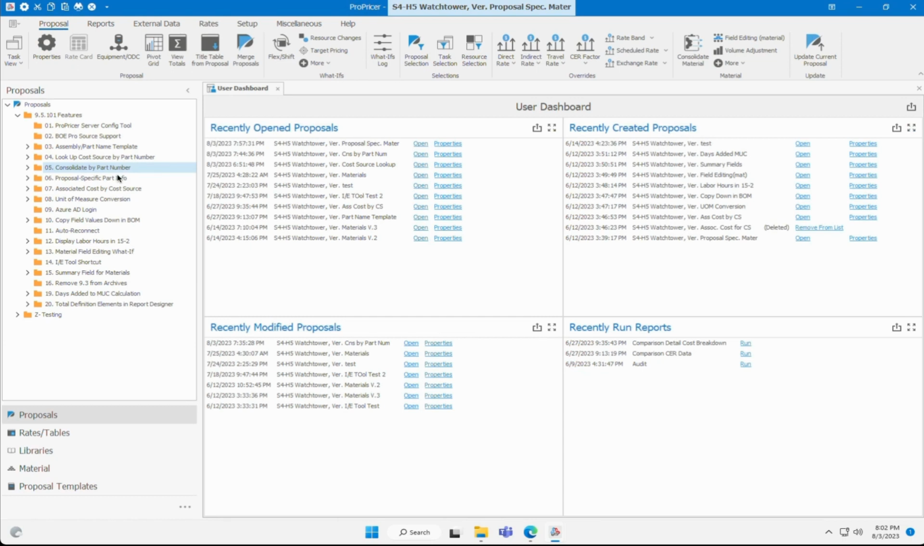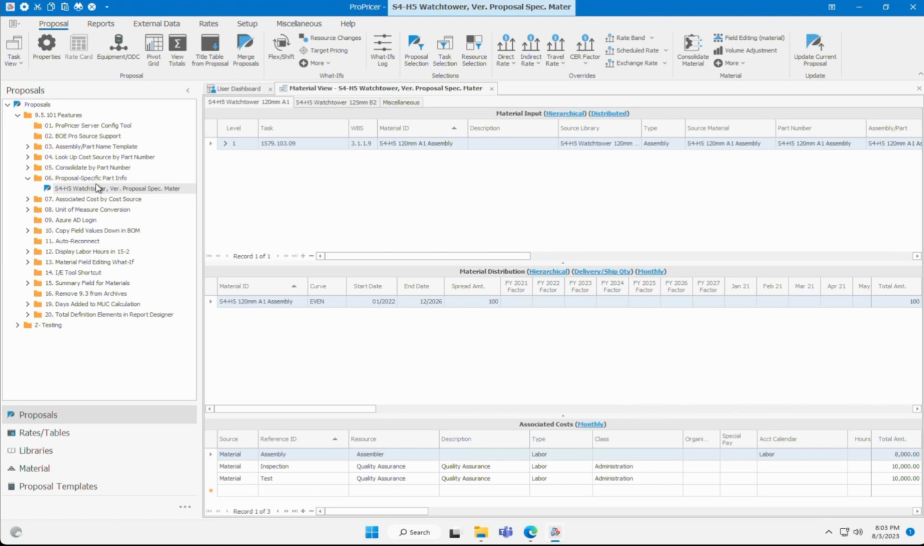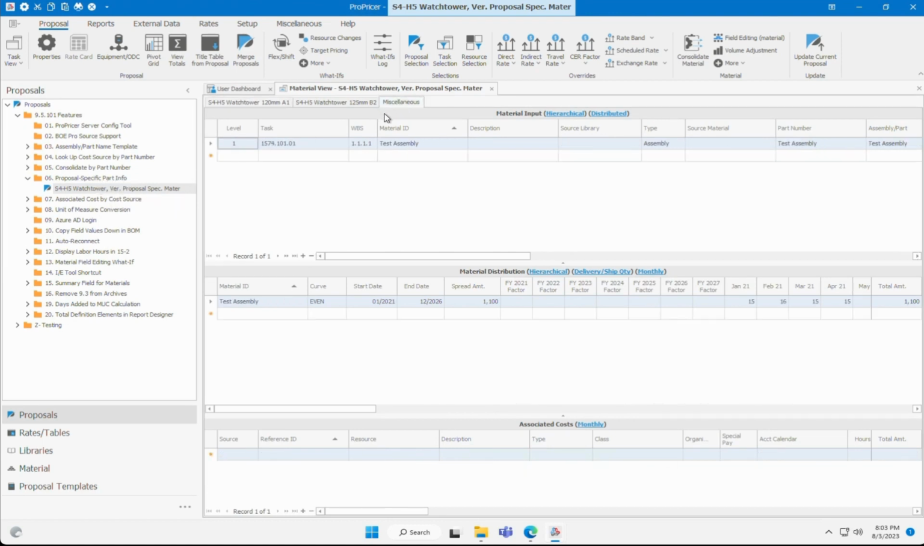All right, now we're moving on to proposal-specific part info. This enhancement allows users to make proposal-specific changes to materials that they were previously unable to make. If I open up my proposal material view, then add a part from the material library, I can now make changes to things like the part's description, type, and other fields. Those changes only live on that one proposal, and users don't have to worry about them flowing back to the library. So in this example, I'm just going to go ahead and add a part from our library.